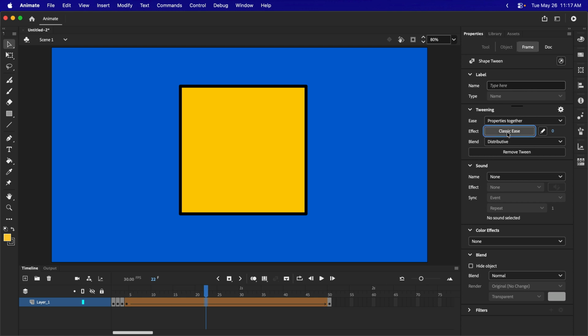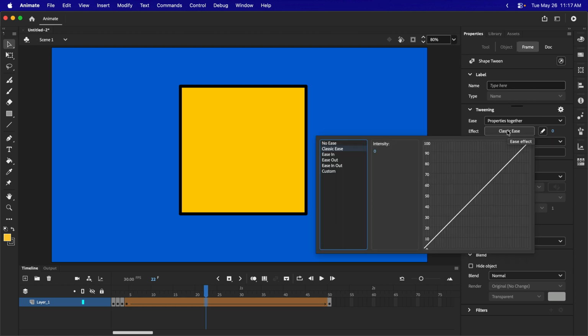So if I click on classic ease, we can see this is a very linear ease. So it's a straight line. That's going to make things basically in the tween, the square will move an equal amount visually across each and every frame. It's very robotic and stiff.